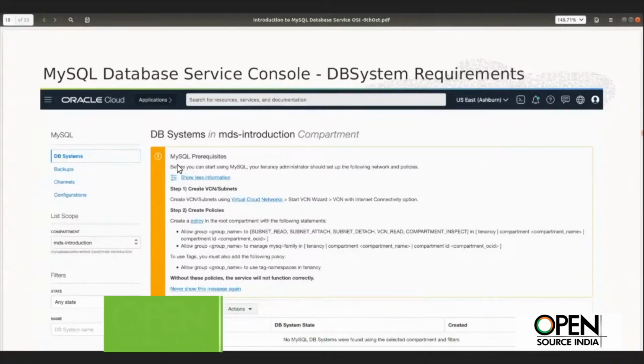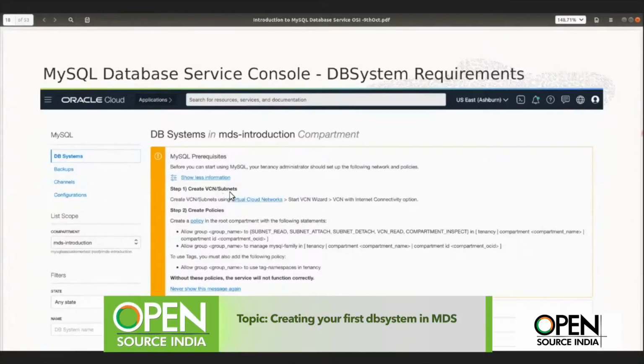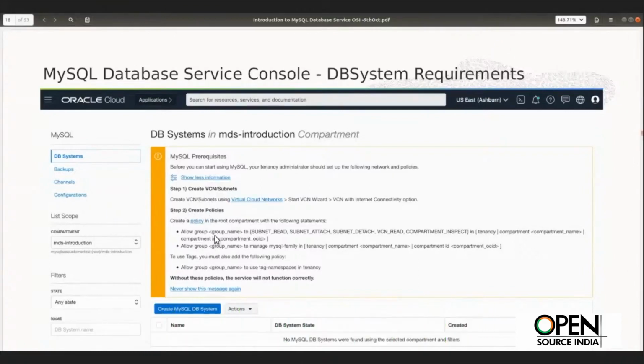So as you can see, we display it clearly that the steps required are to create the VCN or the subnet, right? And then the next step is to create the policies. So these two have to be done before you actually create the DB system.